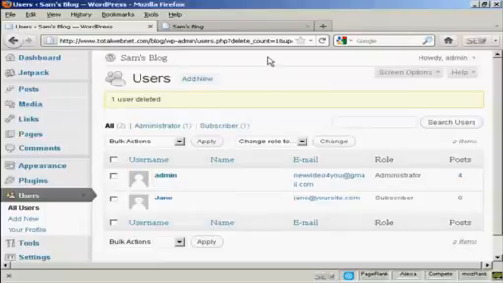So there you go. This is how you can add and manage users in WordPress.